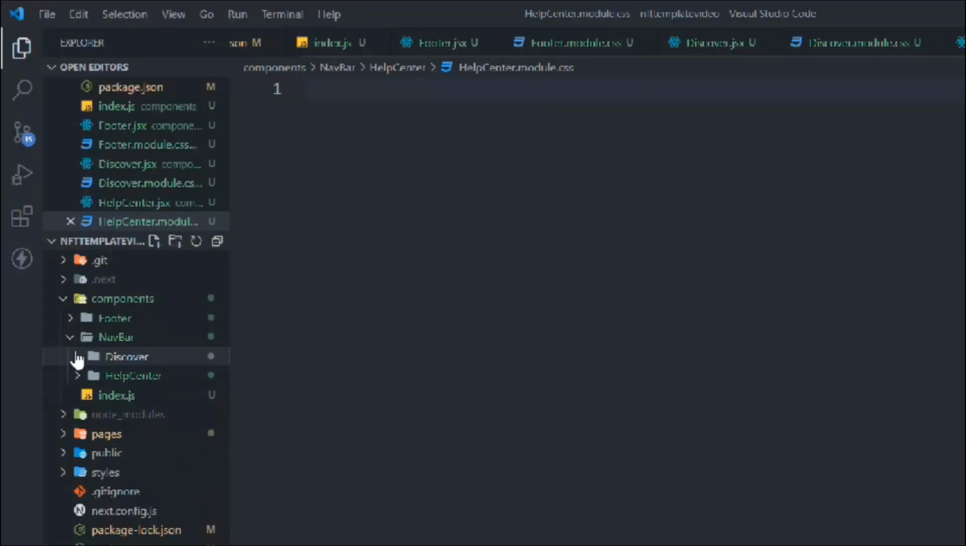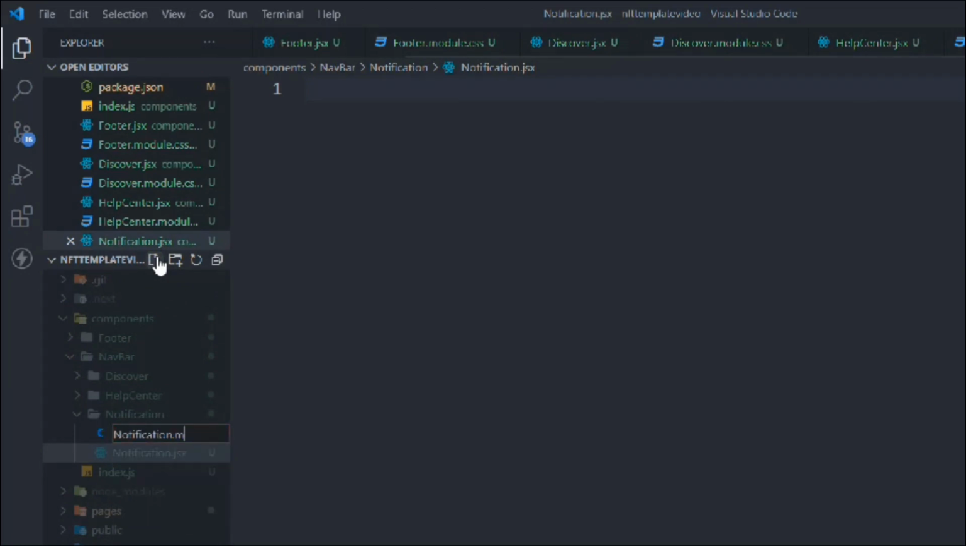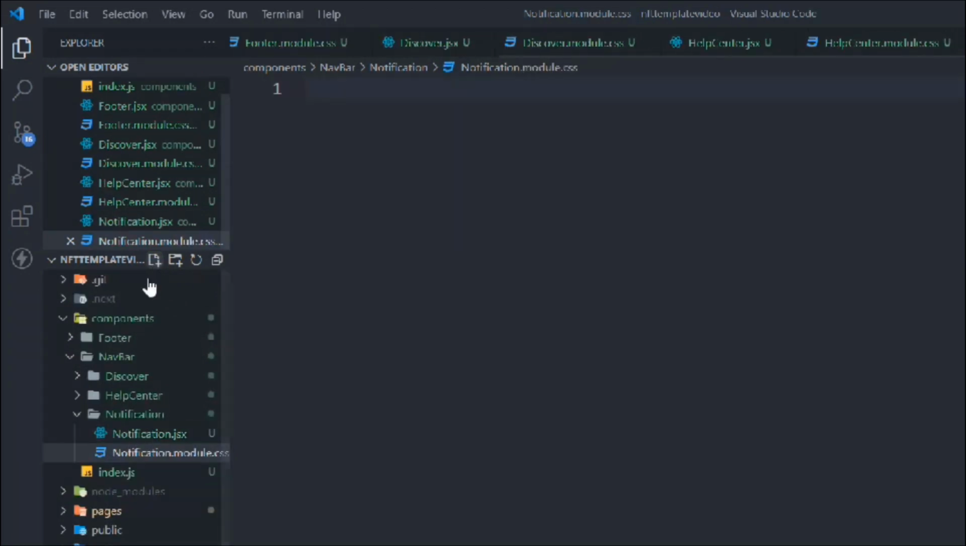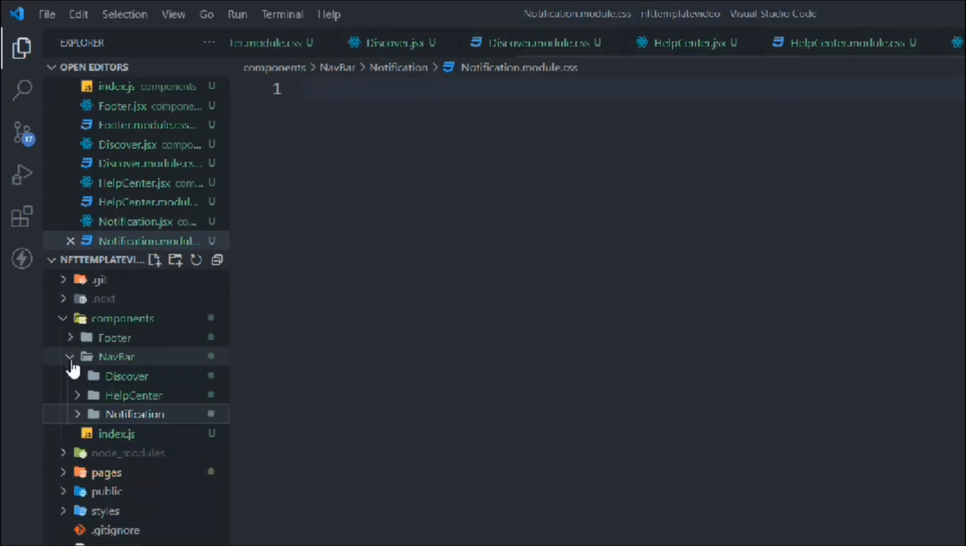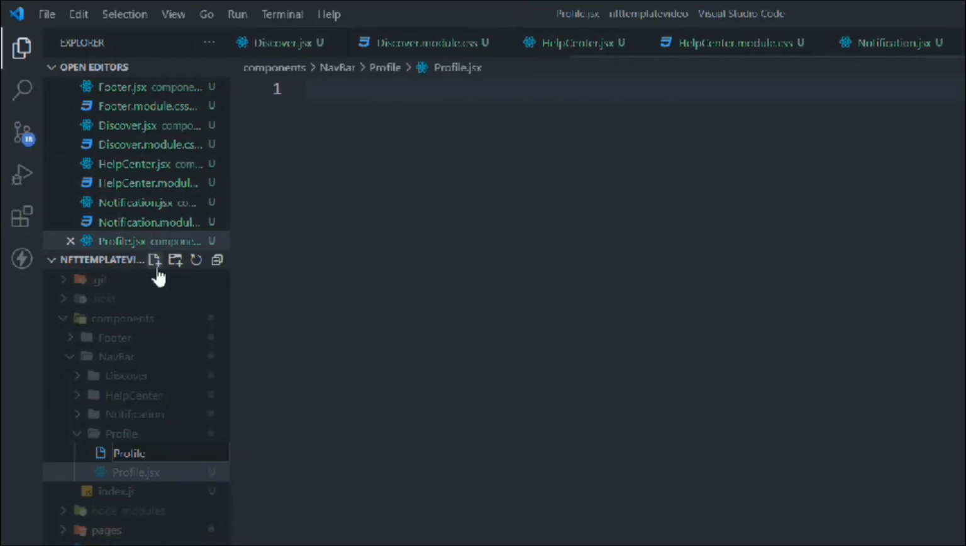Let's come back, and now let's click on this navbar and create one more folder. This we will call notification component, and inside that we're going to create the notification.jsx file and notification.module.css for the CSS file. Okay, let's click on this. We have to create one more folder, and this we will call profile, with profile.jsx and profile.module.css. So I believe that you guys can make sense of how we are approaching this entire navigation.